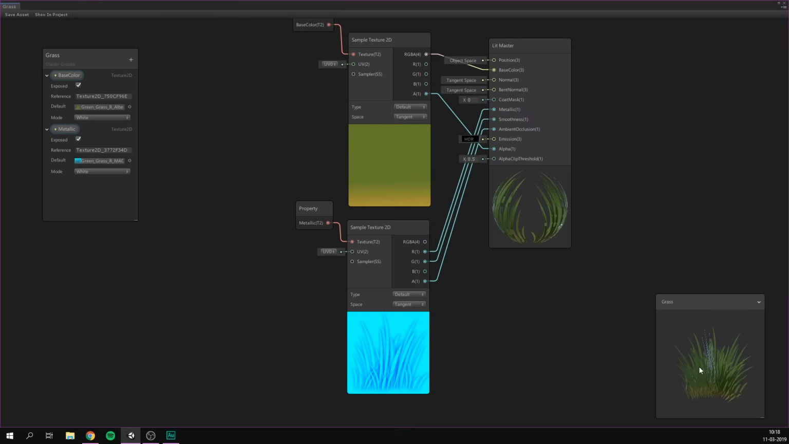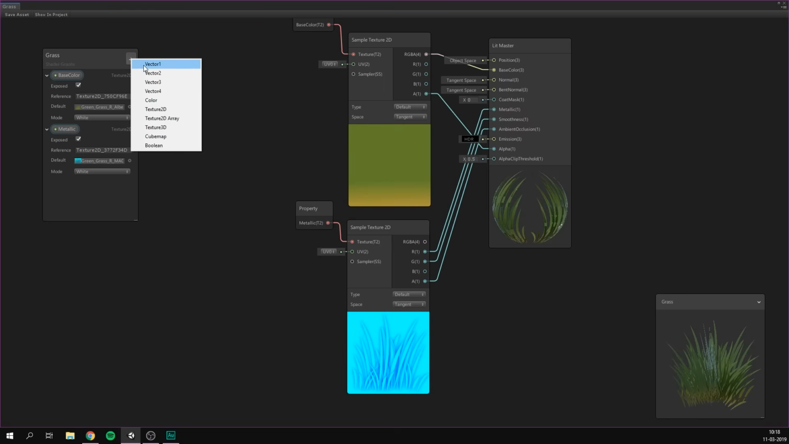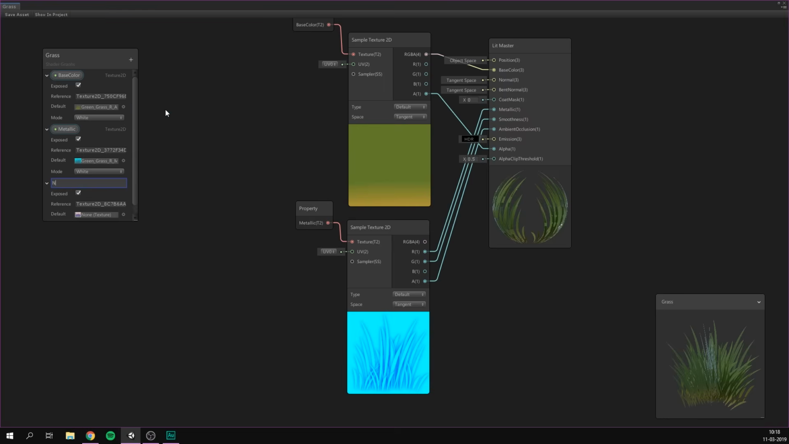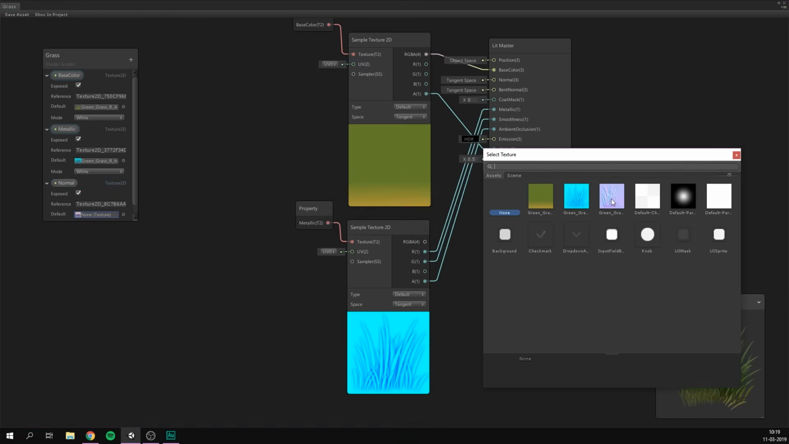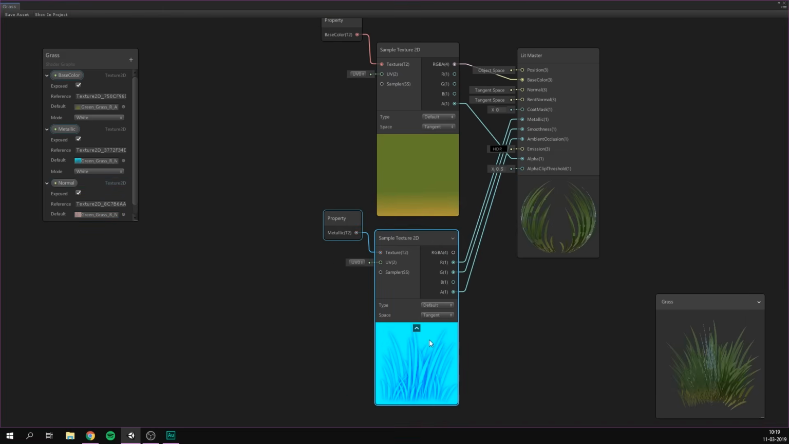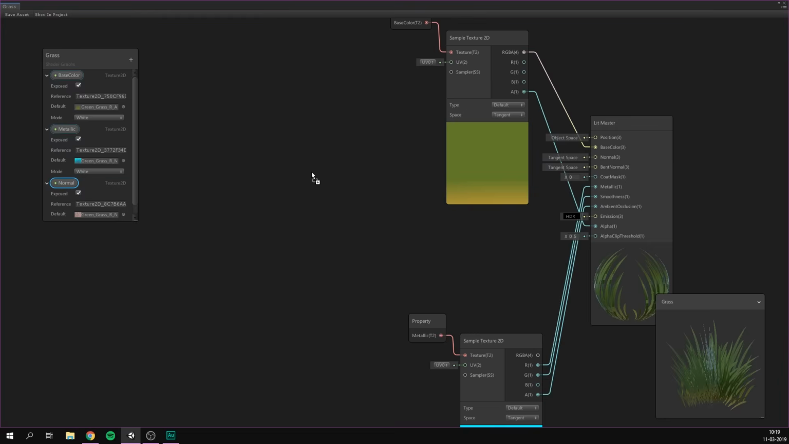So as you can see, this already made the grass look a lot more realistic and added a lot of depth. And we're now ready to add the last texture. So let's go ahead and create a texture 2D, and this is going to be a normal map. I'm going to set the default texture here to the green grass normal. I'm going to make a bit of space for this. Let's drag it in. Let's hook it up to a sample texture node.